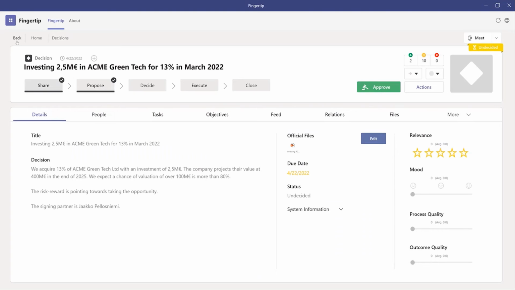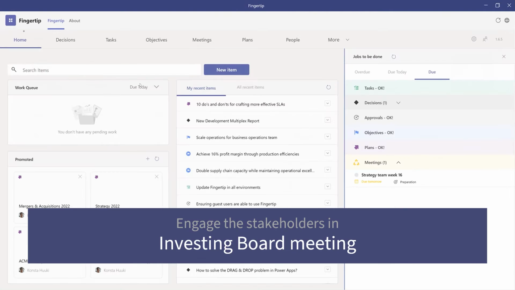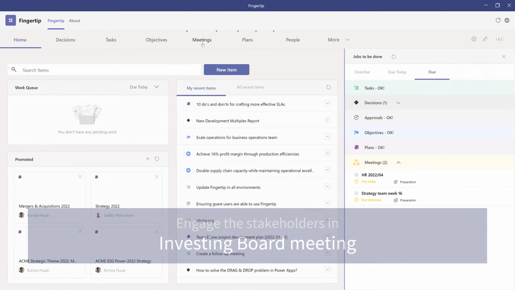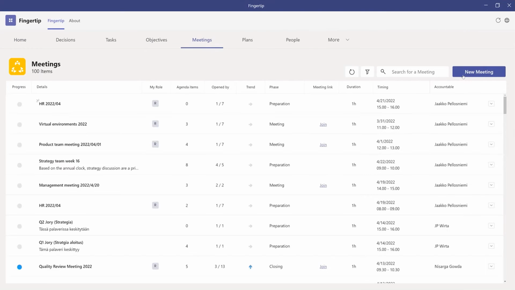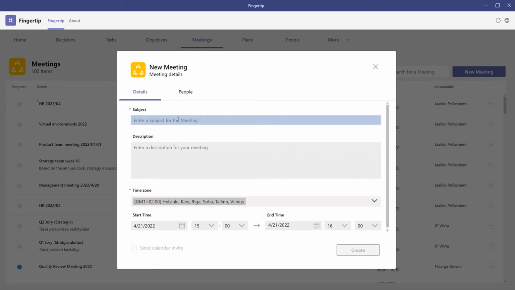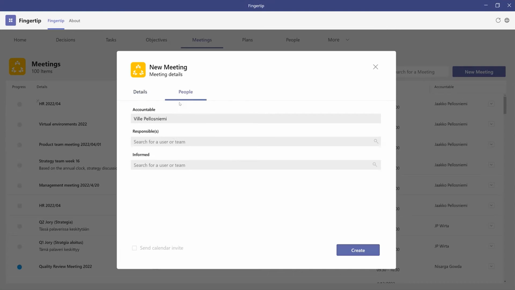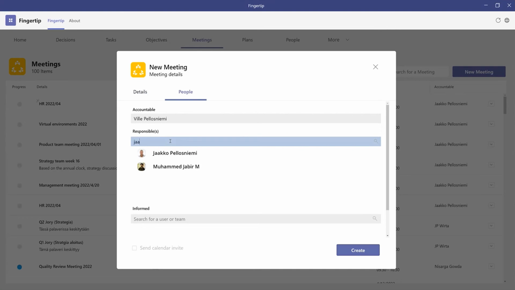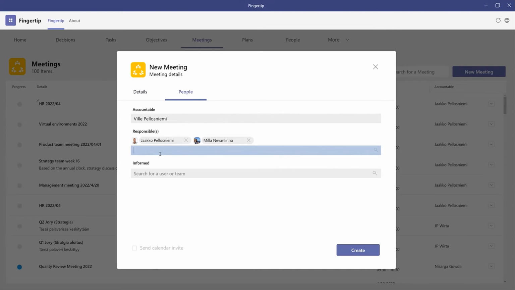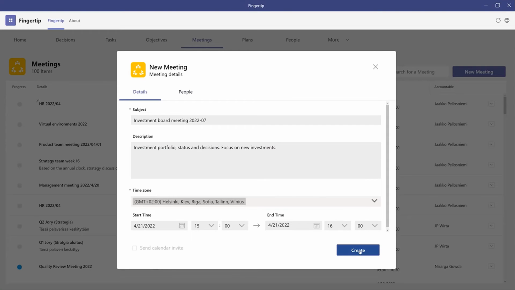But next we could actually create a meeting. So let's go to the main level and select meetings. Let's create a new meeting, setting the title for investment board meeting and the description for that, and then also inviting the relevant stakeholders. Let's create.